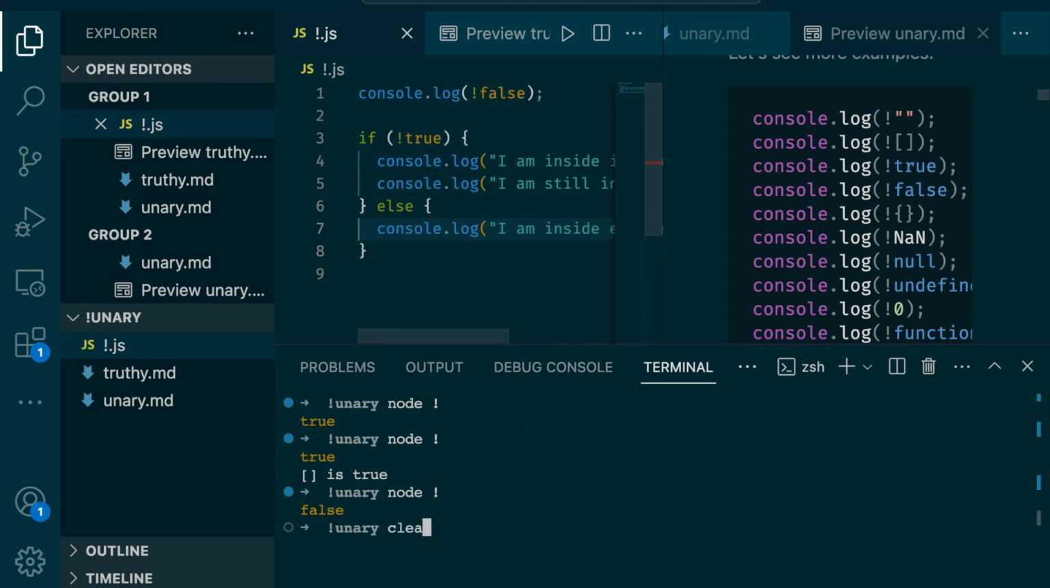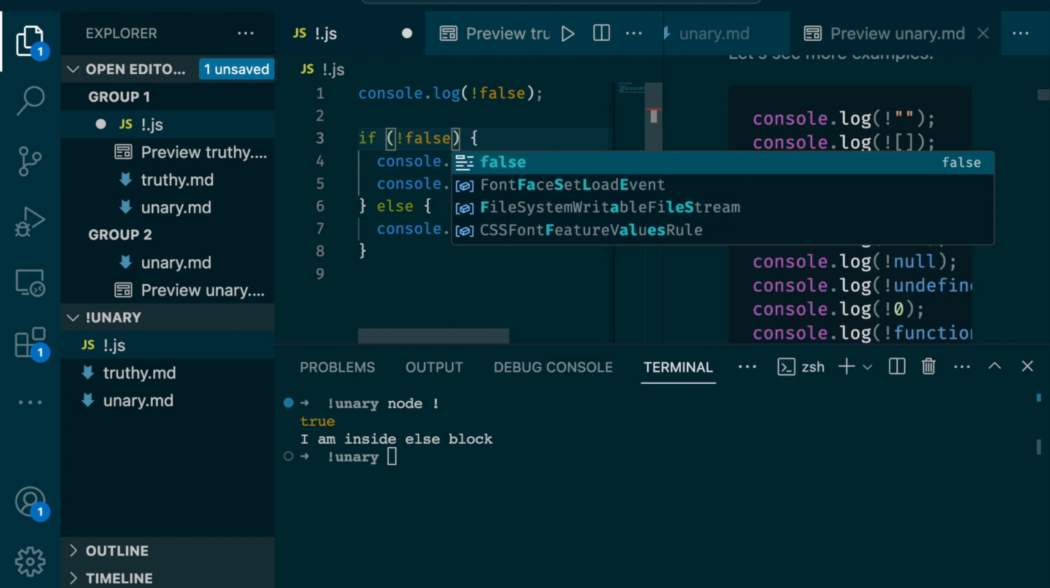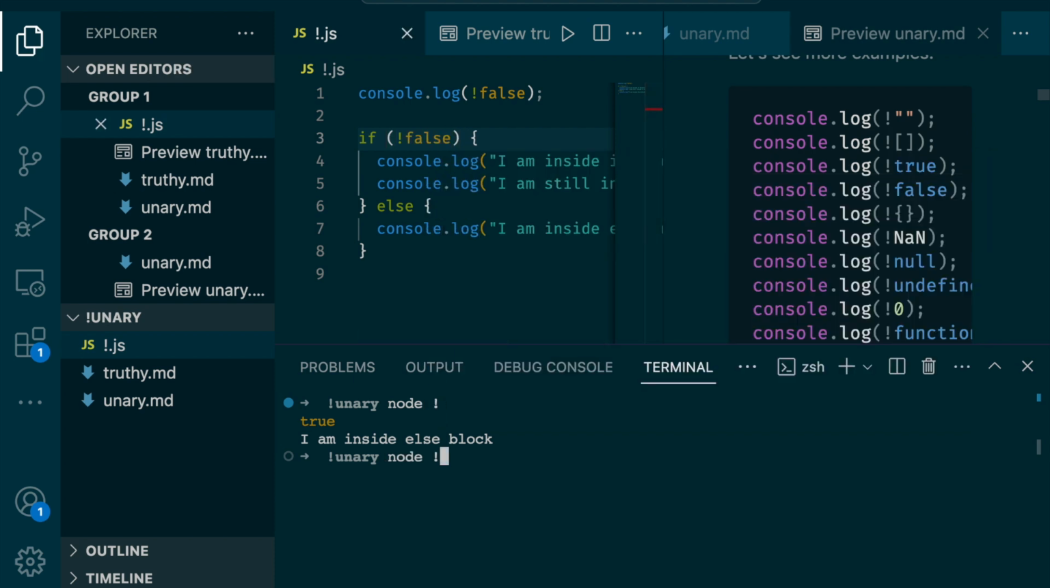Let's see it. You see it now. I am inside else block is run because this evaluates to false and this will evaluate to true. Let's run it. You see, I'm inside if block.